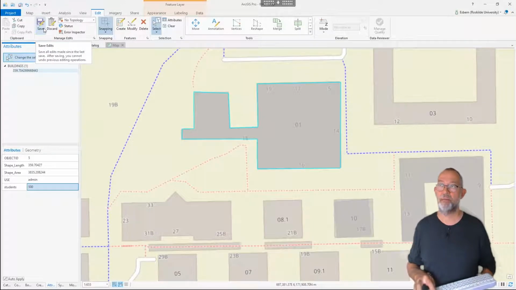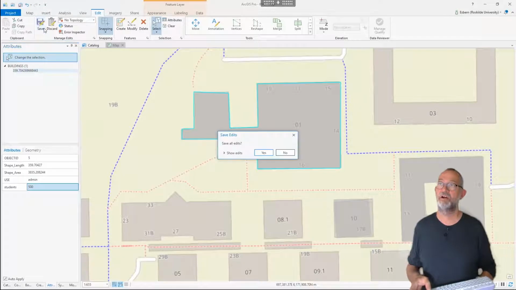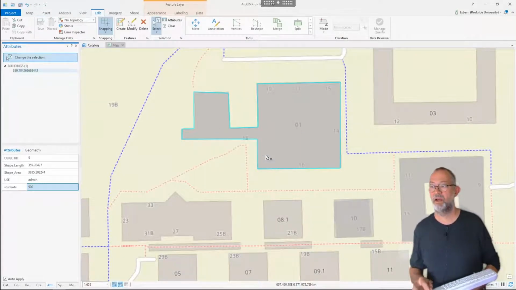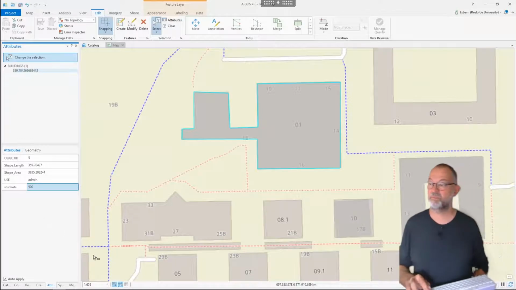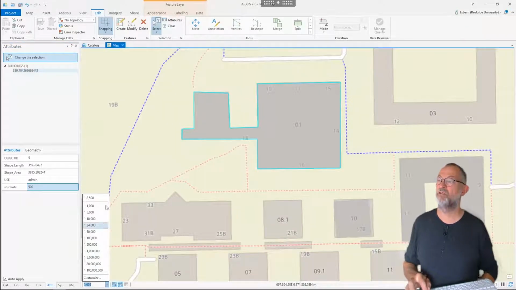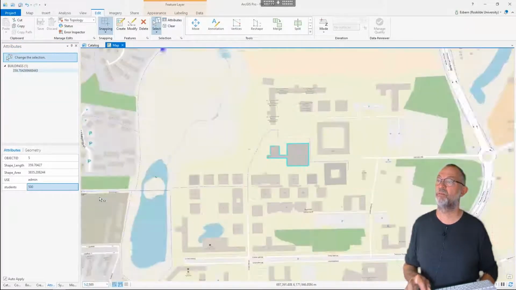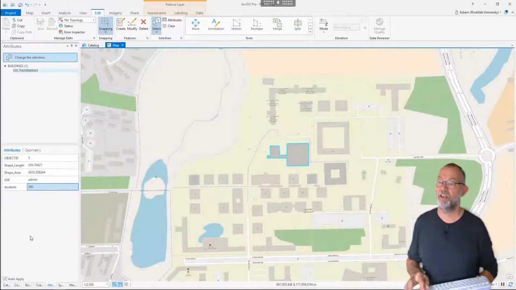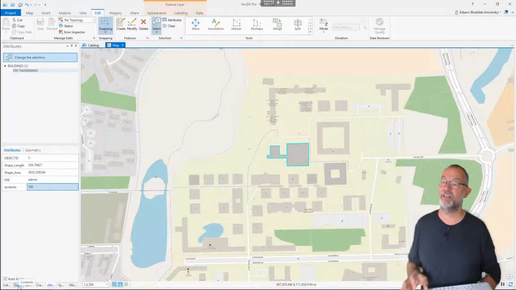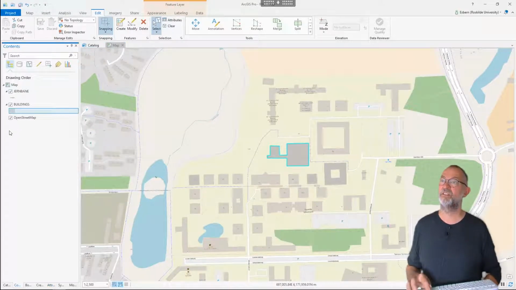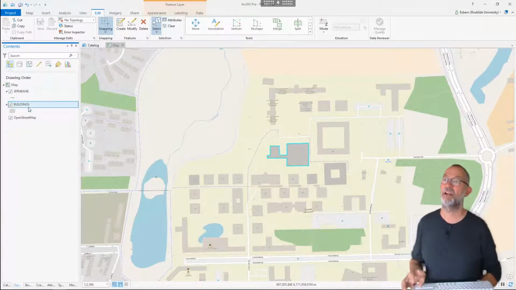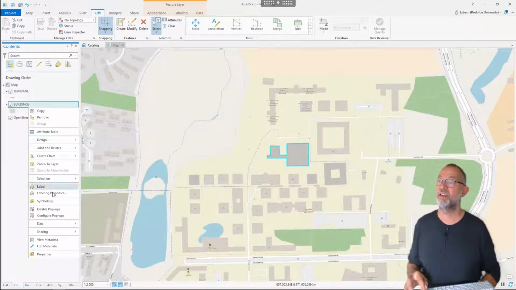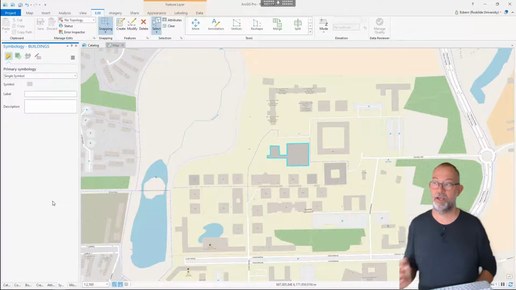Now I'm happy with my data. I won't bore you with creating any more, so I'll just save it, and zoom out to my 2,500 point here. So now I've got my buildings. They're a bit difficult to see, so I'll change how they are displayed. I'll go to content, and this time I will right click on it and say Symbology.